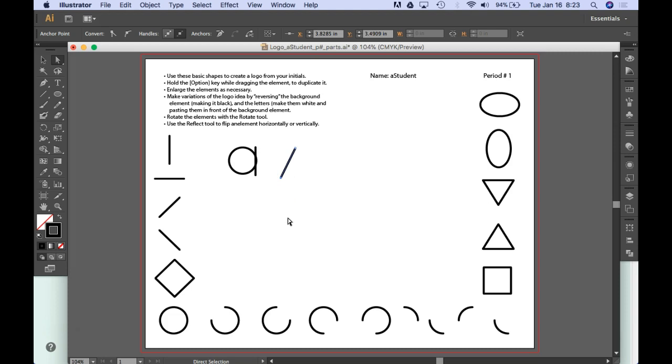Now there's another tool that I haven't shown you yet. It's underneath the Rotate tool. Remember that all these little check marks here on the right hand side mean that there's more tools underneath. So I'm going to click and hold this down, and select the Reflect tool. Then I'm going to click back on the Selection tool so that it selects the whole thing. Click on the Reflect tool.